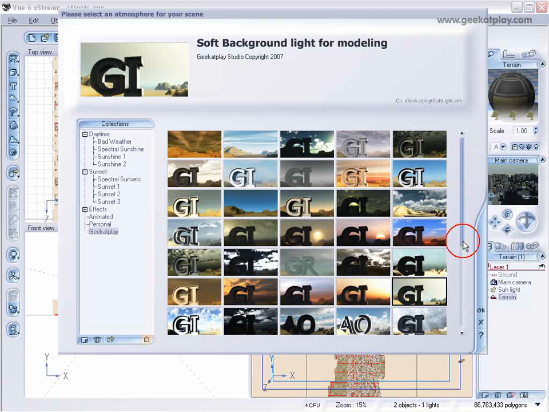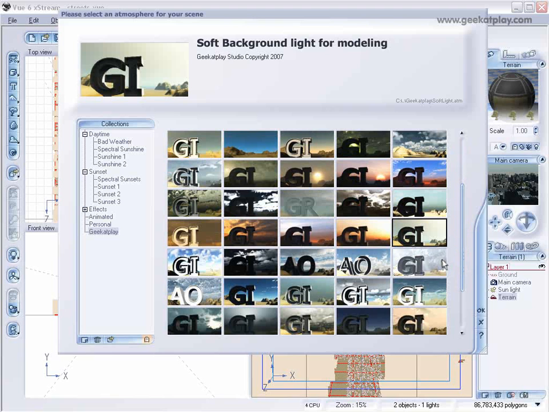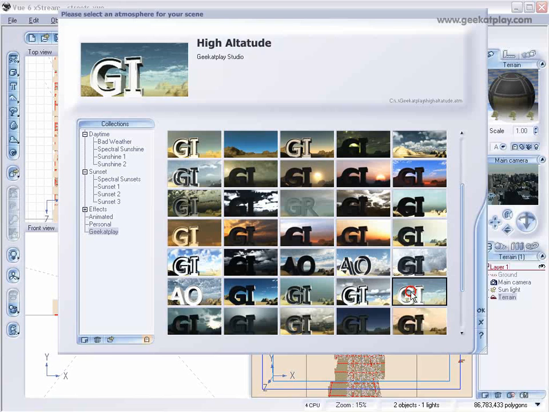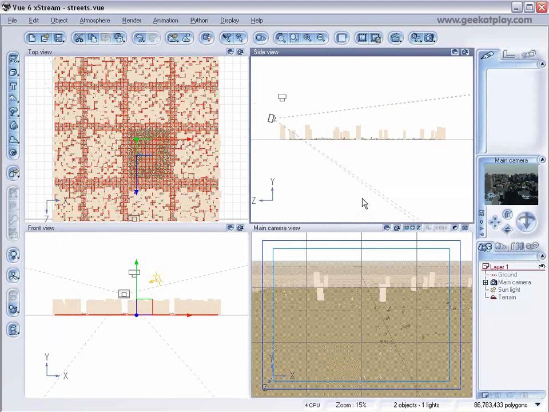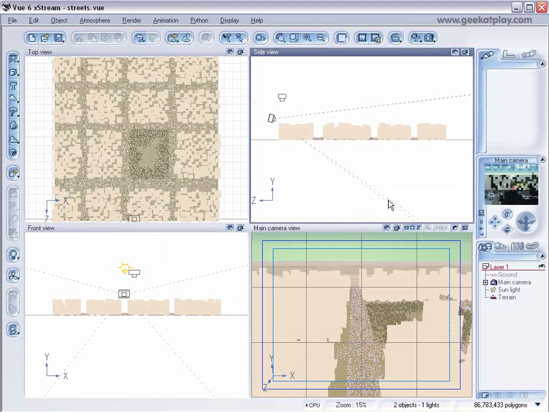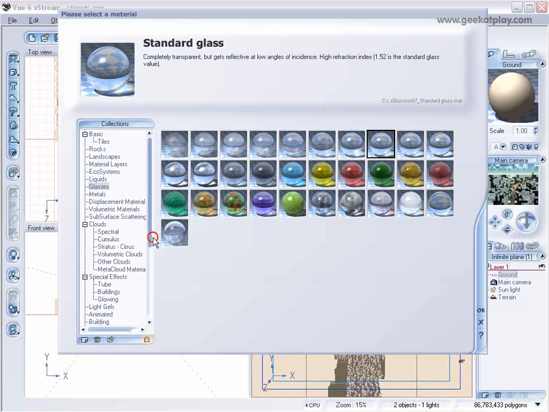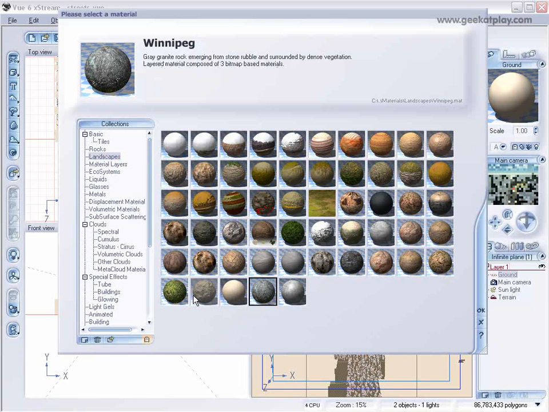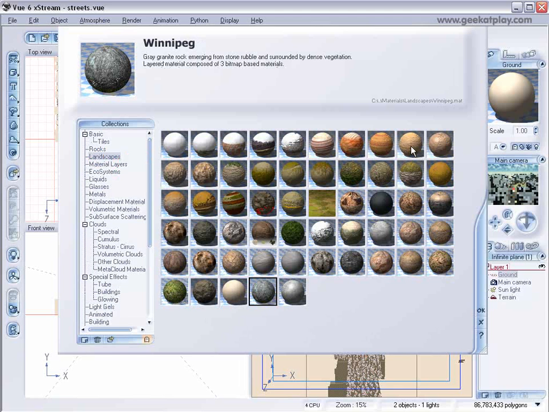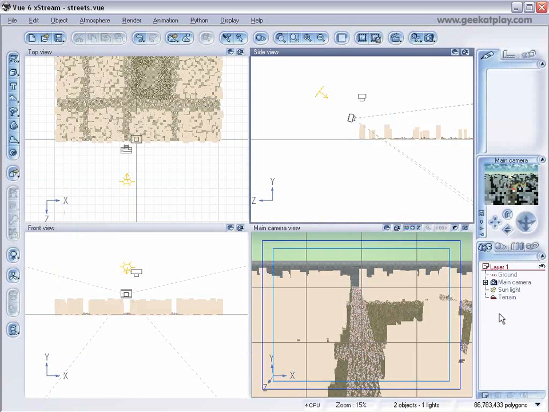So okay, let's bring in an atmosphere, and we'll be using something like high altitude. So we have some nice coloring as well. And we'll go to our ground, change it to something like this, Winnipeg. And let's preview what we have now.